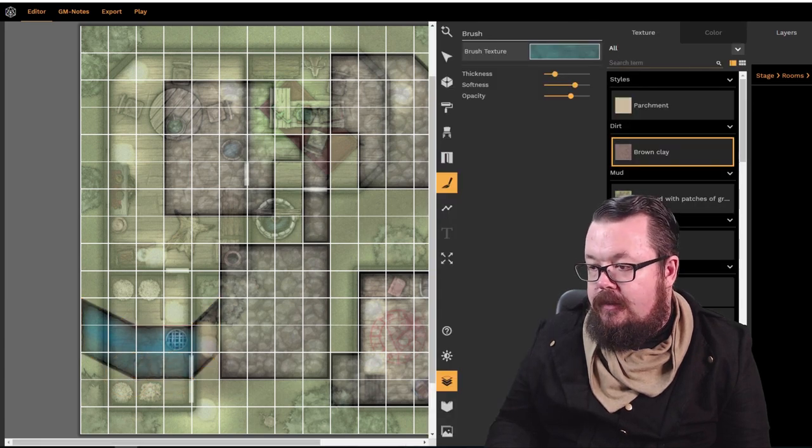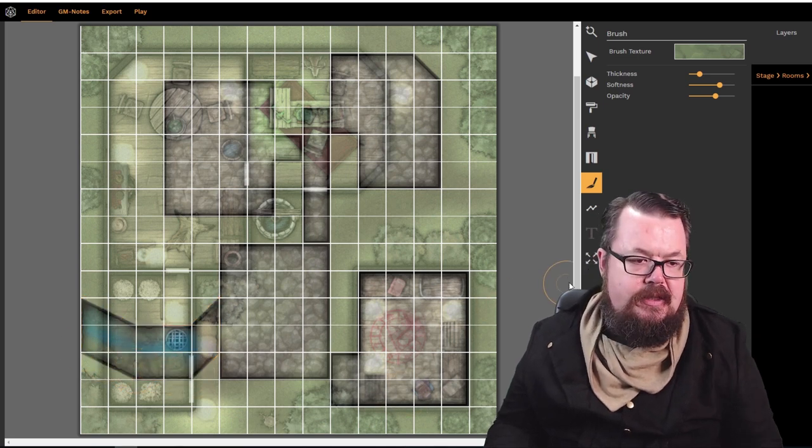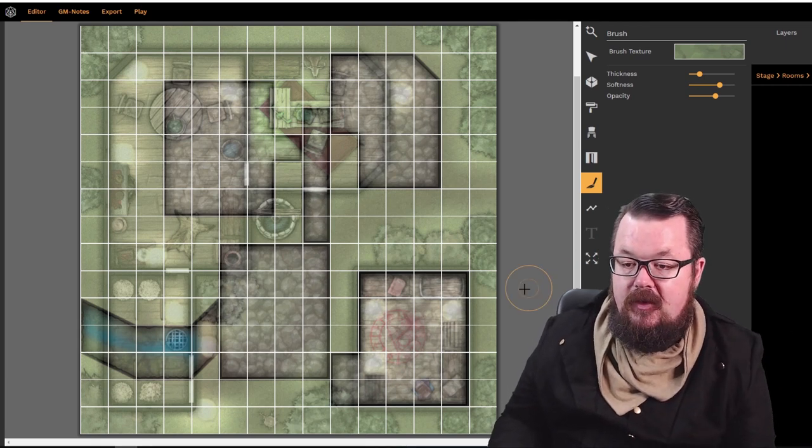Oh, this is still set to brown clay. Or the wrong color, anyway. So now I can come in and tweak. Right, and to me, that now looks like a trail of water, literally leaving this space.